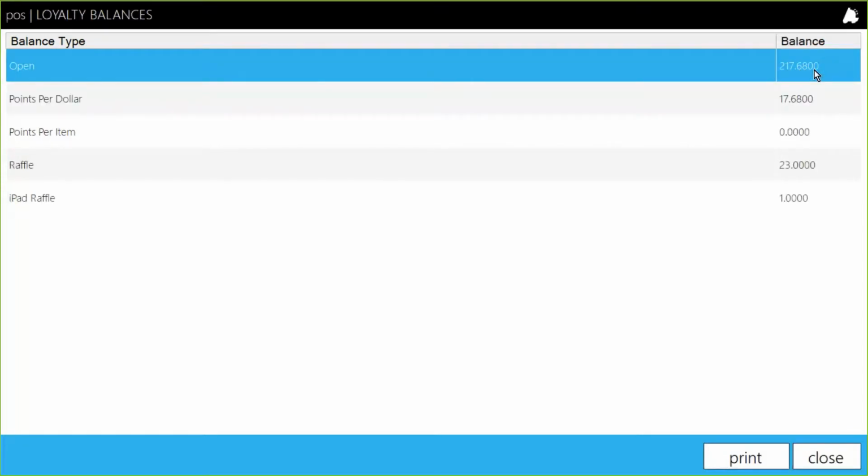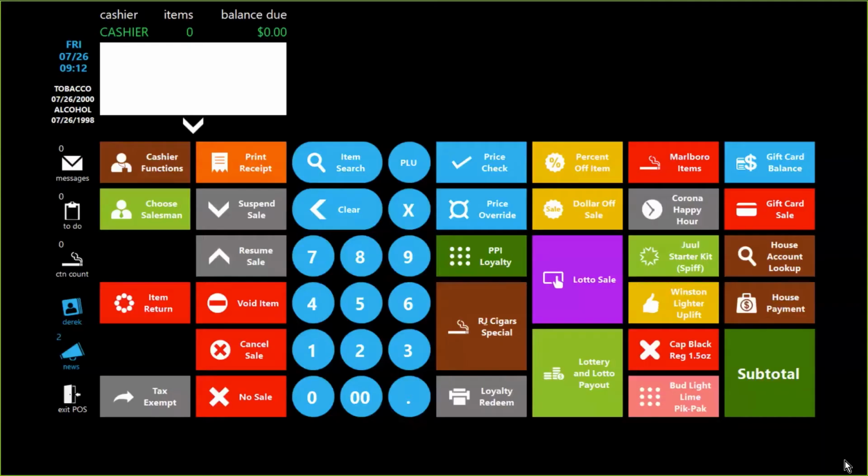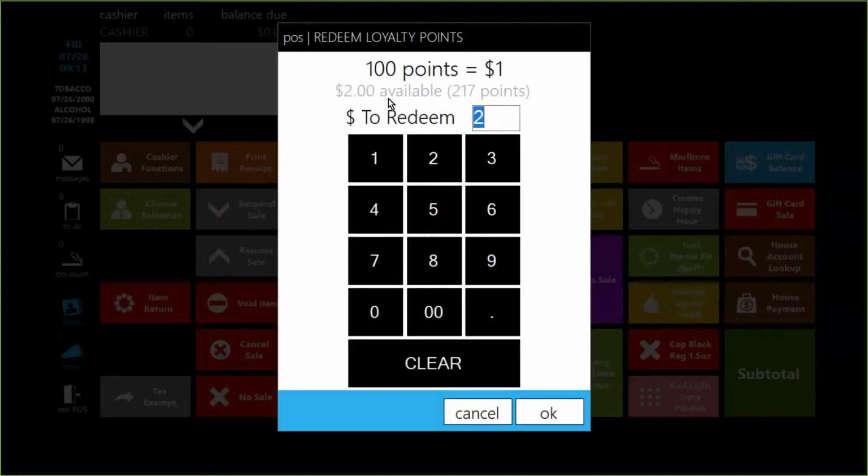We can see on that open-ended balance type, I've got 217 points. Well, if we remember, 100 points is equal to $1. So that means I can technically redeem some points right now. So I'm going to close this, and I'm going to use that redeem loyalty button. There's a button type for open-ended campaign redemptions. So I can choose this button here, and it's going to ask how many points I would like to redeem. With me having 217 points, that means I have $2 available. So I can redeem up to $2.